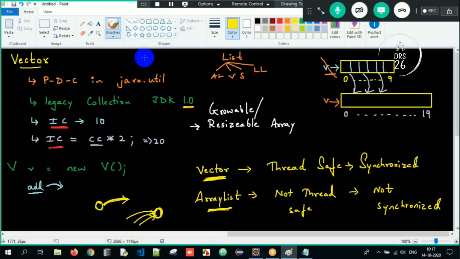Okay, this is all about the internal working. Once you create an object of vector, an array will get created. Once the array is full, a new array will get created of size based on the incremental capacity. Then the objects from the old collection get copied to the new collection, and the reference pointing to the old collection starts pointing to the new collection. That's it. The working we already know, which we have done in array list.